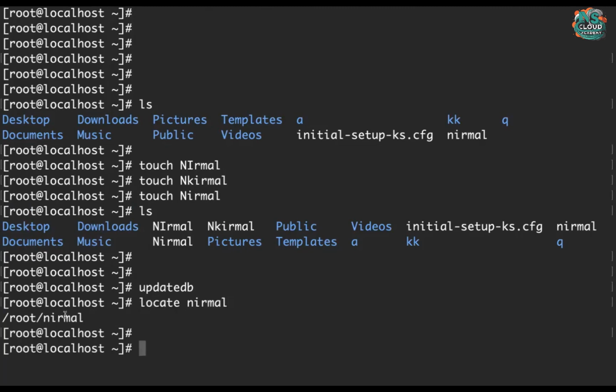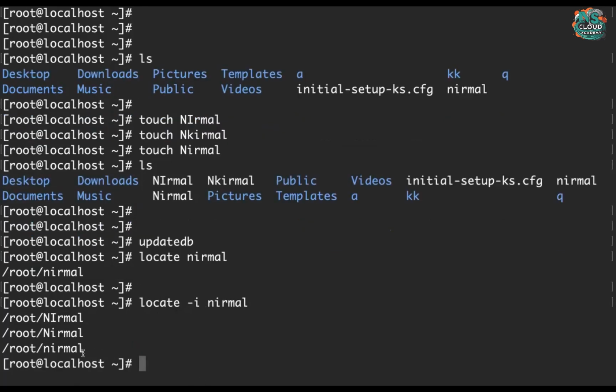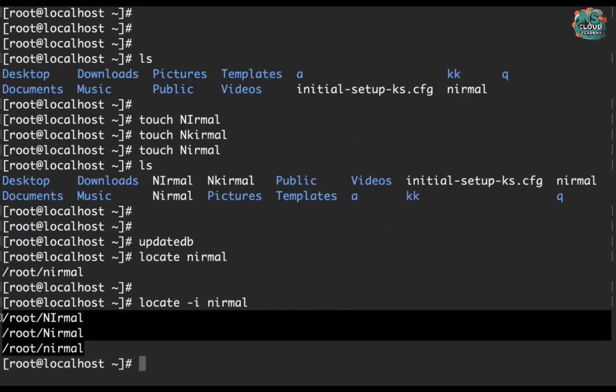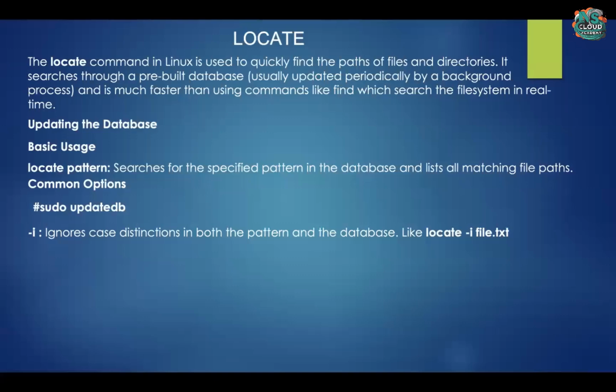It is showing only the exact file name. I know the file name is Nirmal, but I don't know the case. It might have been written in capital Nirmal, in small nirmal, or in mixed letters. So what can you use? You can use -i. When you use -i, it will ignore the case and show you all the results related to Nirmal which are matching. So you see all the results when you use small -i to ignore the case.